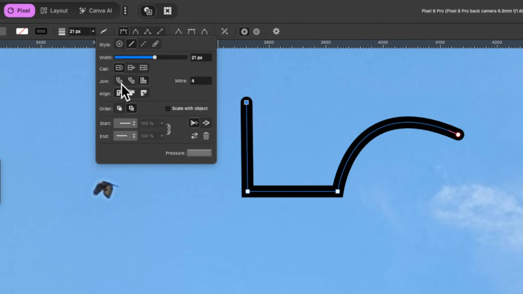I also have joins. Right now it's on miter join. That's why it's pointy at the edge there. I can switch over to round join and it rounds off the edges. And if I hit bevel join, you can see it just lops off the side like that. So you've got many options here, and the align options won't work as it is right now. As you can see, nothing will really change.